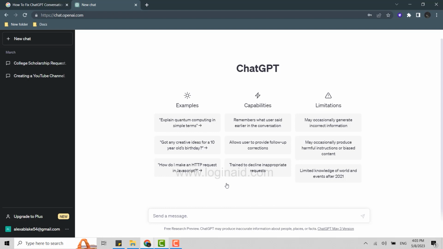Also, sometimes it takes a while to load the previous conversation. So just wait for it and you will be good to go. You will have the previous conversation. So these are few ways how you can solve ChatGPT conversation not showing issue. Just try these few steps.